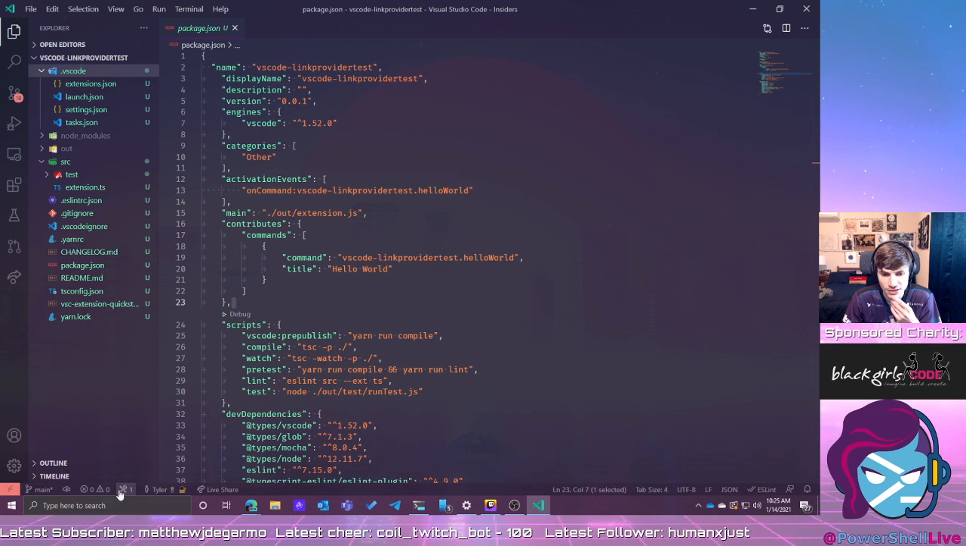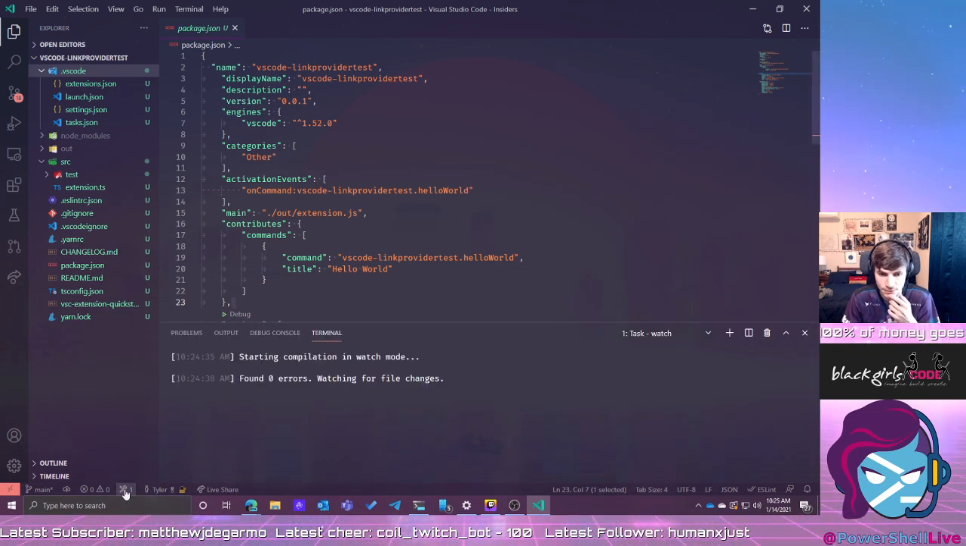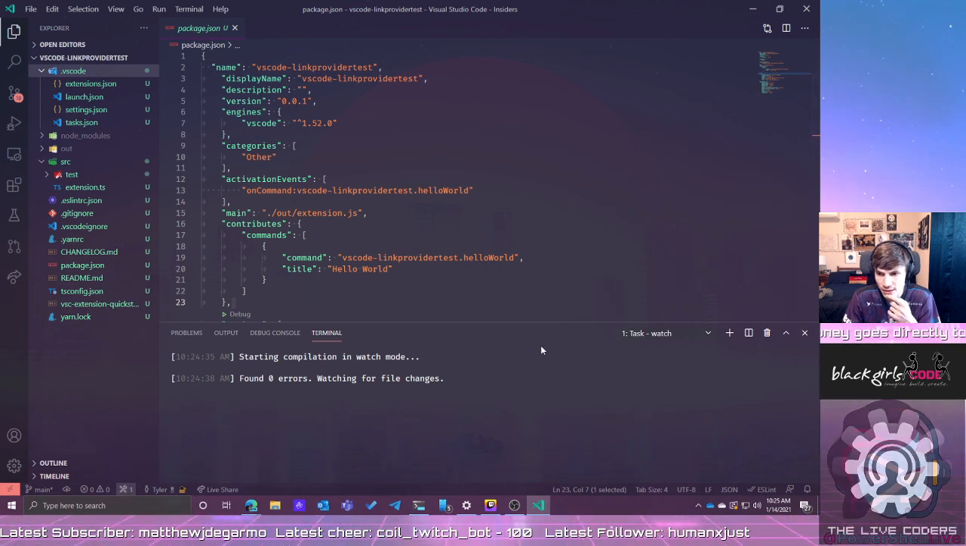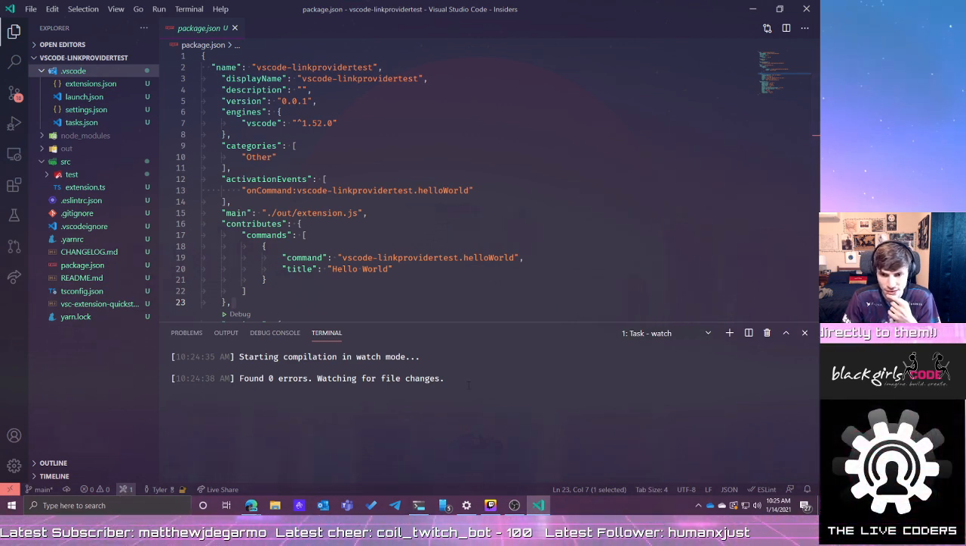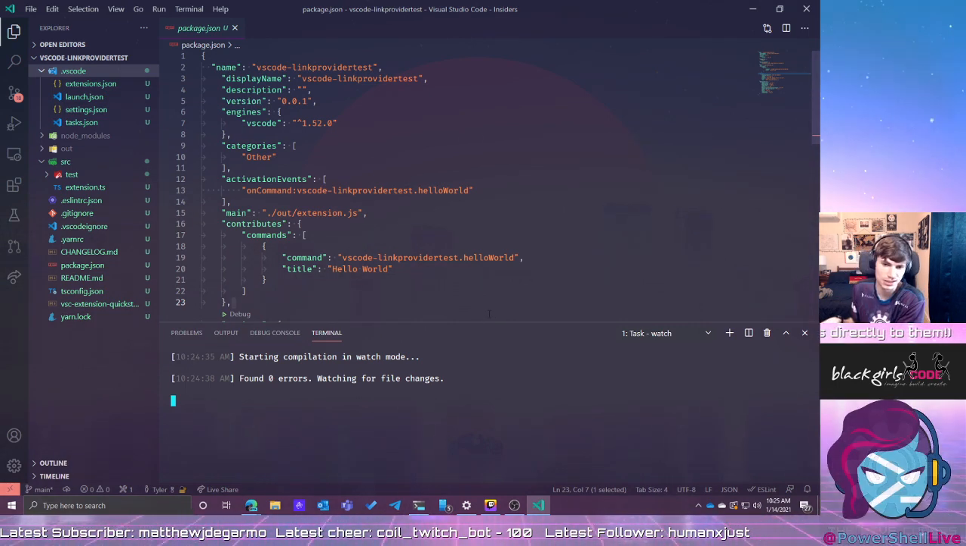And if you see down here, I now have this task running. If I click on that, I see that there's this watch task going on. Since I have an extension written in TypeScript, this is watching all the TypeScript files for any changes, and then it transpiles them into JavaScript, because TypeScript can't be run. It just gets turned into JavaScript, and then the JavaScript is what gets run, in case you didn't know that.